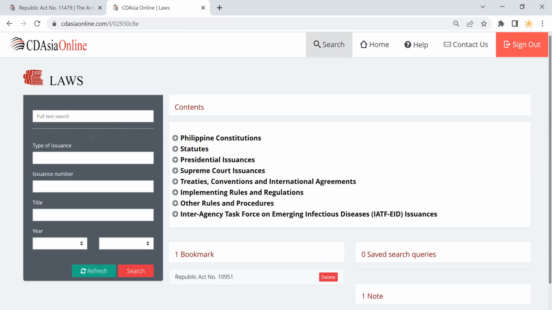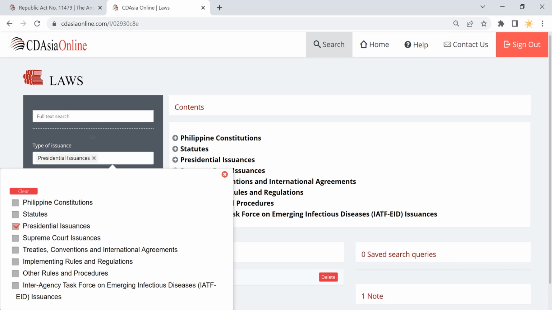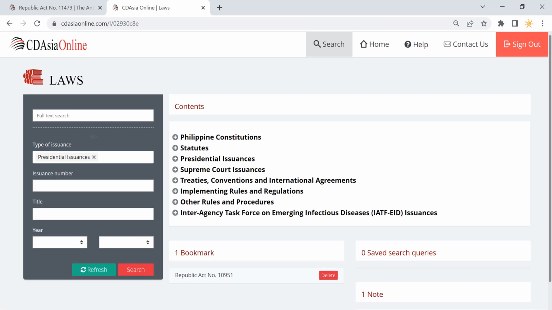Let's do another search using the search template. Let's say you are looking for all presidential issuances from 2016 to 2020 that contain the phrase martial law. Click on the Type of Issuance field, and from the menu, click on Presidential Issuances. Click out the menu. The search will now be limited to presidential issuances.